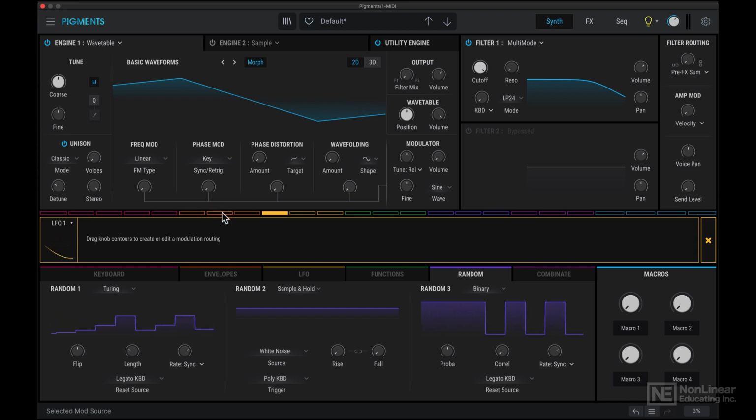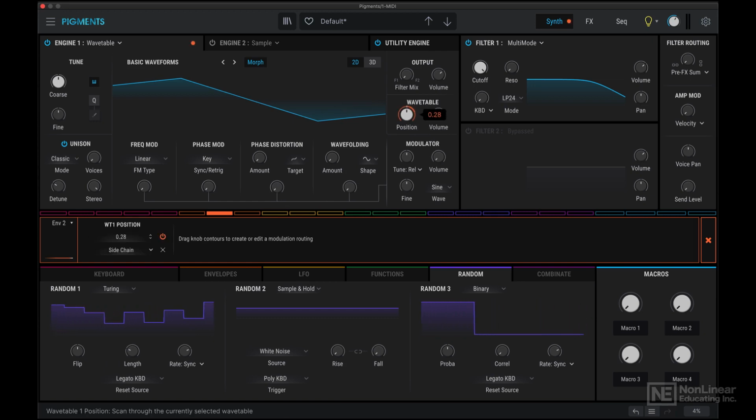Let's check out using a different modulator. Let's try envelope 2. So the orange ones here are envelopes. The second one should be envelope 2. So you can see here it says envelope 2. And I'm going to make the same assignment here. Click and drag to set the amount. And you can see the same number appears over here.